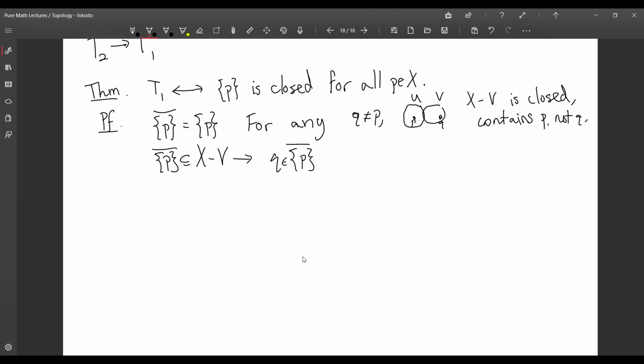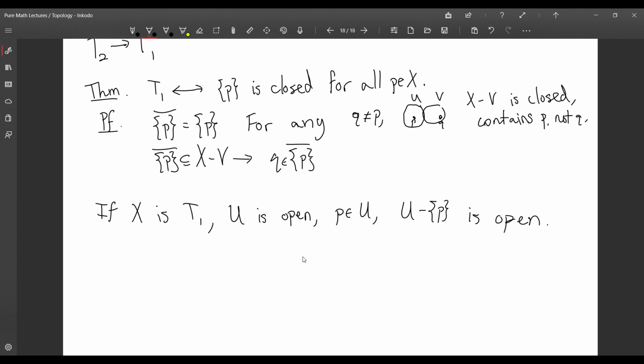The next thing is sort of a generalization of this. So if X is T1, U is open, and P is an element of U, then U minus {P}, right? If I take P out of U, then this is still an open set. So this is a generalization. Here we're basically saying that X minus {P} is always open, but here we're saying this works for any open set and a point contained in it.